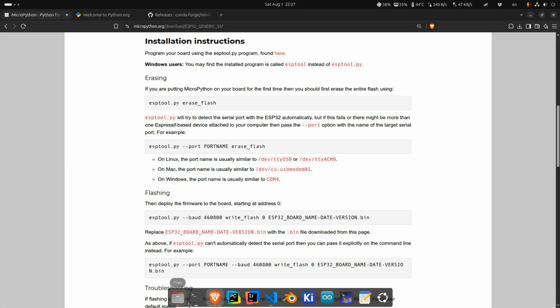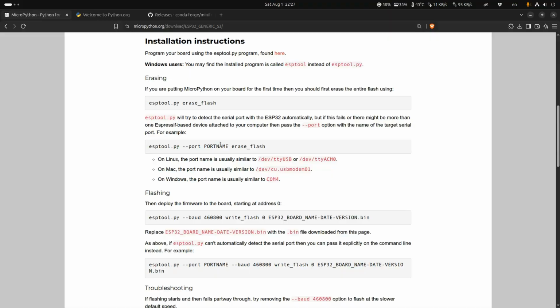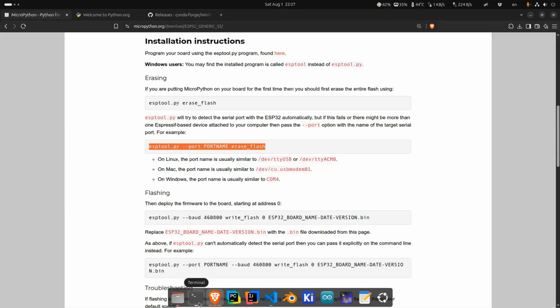Then once you have ESPtool installed, you can run this particular command in order to erase the flash in the ESP32 microcontroller. Don't worry about it. If you want to go back to using your Arduino, you can pretty easily do that as well. So this process is not irreversible. You can erase the flash without any issue.